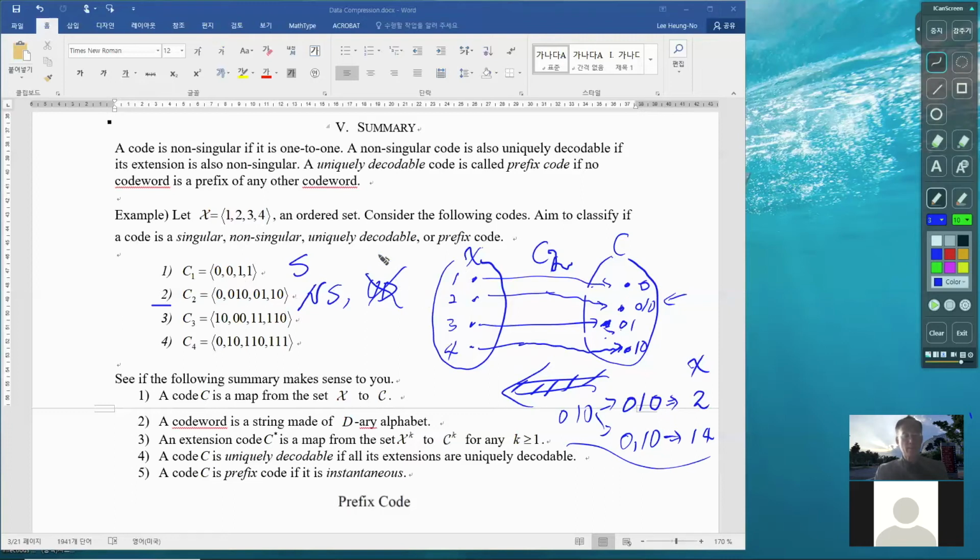Now let us have the third code. So the third code is going to be defined as: the first element goes to 1, 0. The second element goes to 0, 0. The third element goes to 1, 1. The fourth element goes to 1, 1, 0. Okay, so that's C3 now.